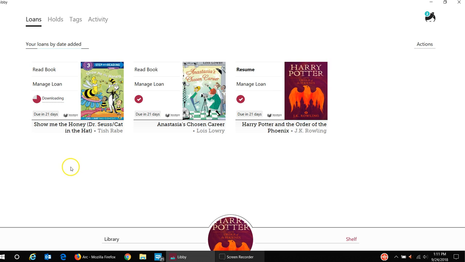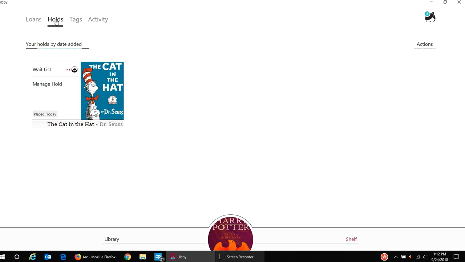My shelf is going to show me all the books that I currently have on loan right now through the Wisconsin Digital Library. I can see that if I click on the Loans tab. If I wanted to see what I had on hold, I could click on the Holds tab, and it's going to show me that I have the Cat in the Hat on hold.